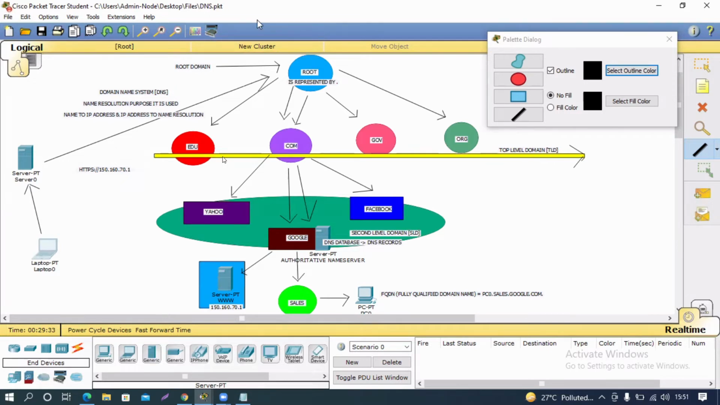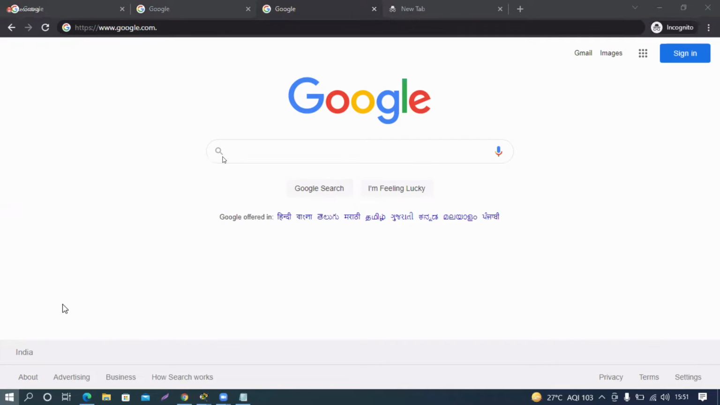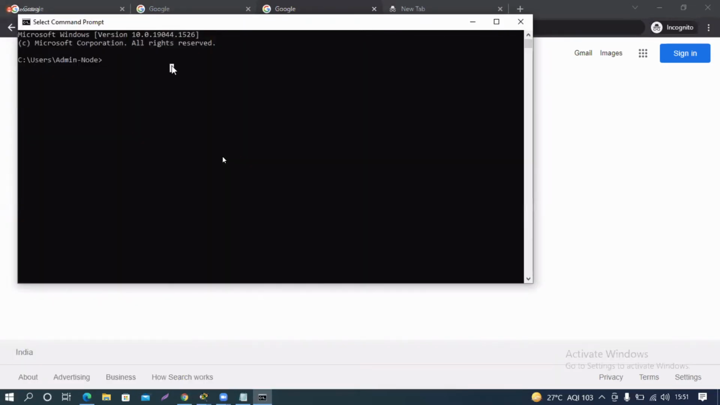How can we see that IP address using CMD? No, you cannot see that normally. When you are browsing, you will only see the name, because in the background your system is using the IP address of this server. But if you are using CMD, then you can see that. From your command line, you can easily see it.